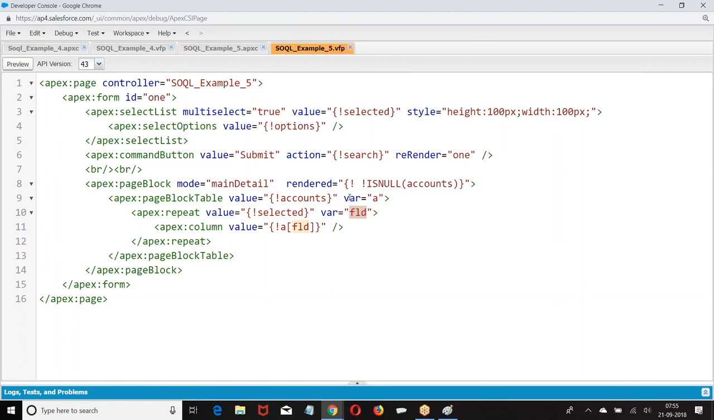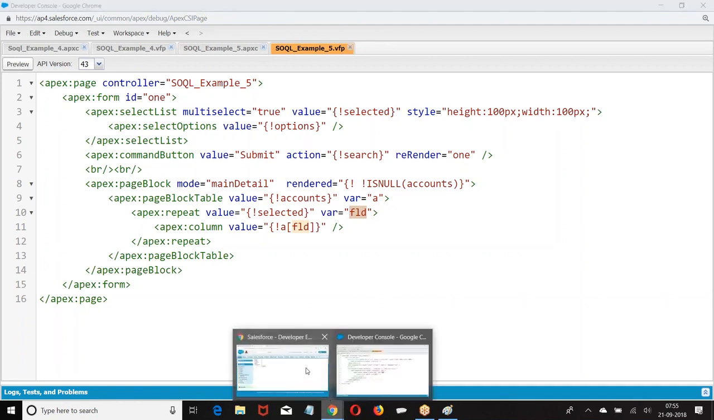Why am I taking this extra step now? Because I am not sure which fields you have selected. In the previous examples, I knew I was going to print name, phone, industry, so I gave them straight away. In this example, I don't know which fields are selected, so I am defining this. Go for a preview.